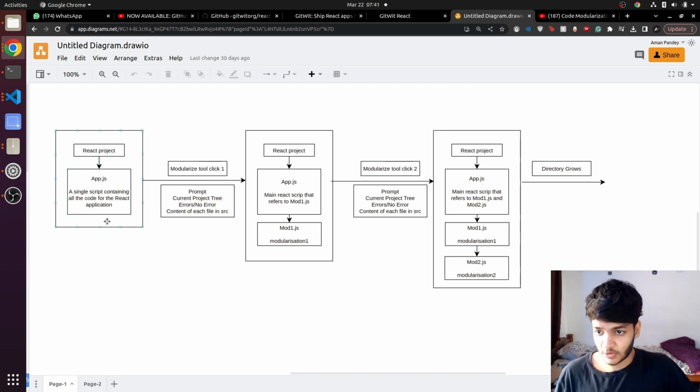We had a React project where we have a single app.js script which has all of the code for the React application we have developed. We want a modularized endpoint or a modularized tool that refers to that endpoint, and what this is supposed to do is that every time you pass it the prompt, the current project tree, and the content of each of the files inside the project tree, then at every iteration it's supposed to create a new file which is going to modularize the code more and more.